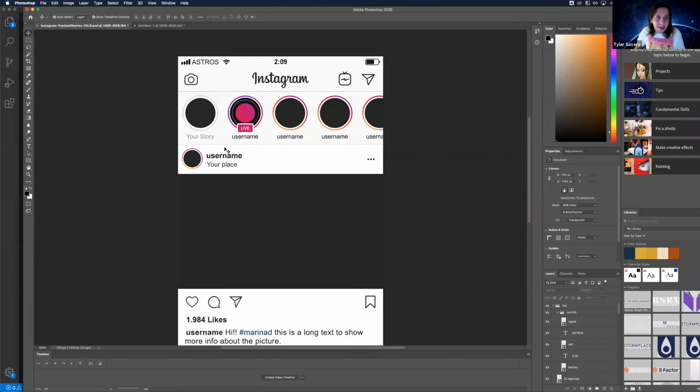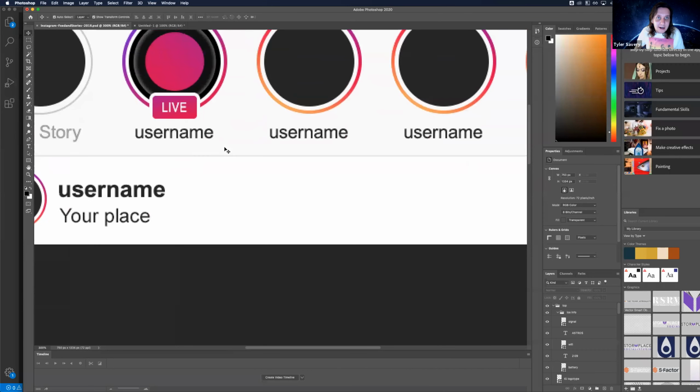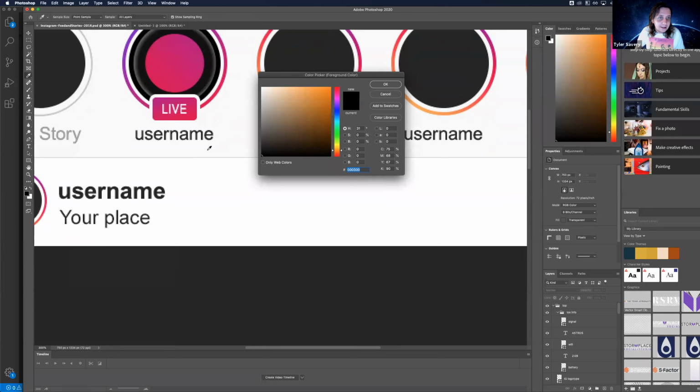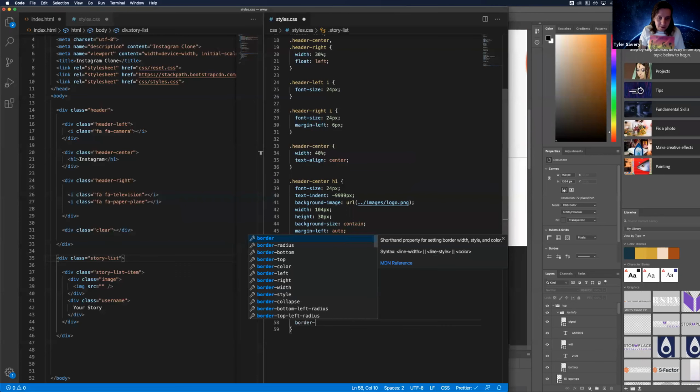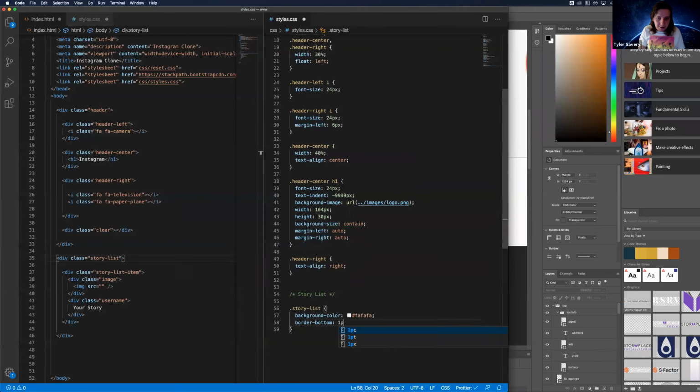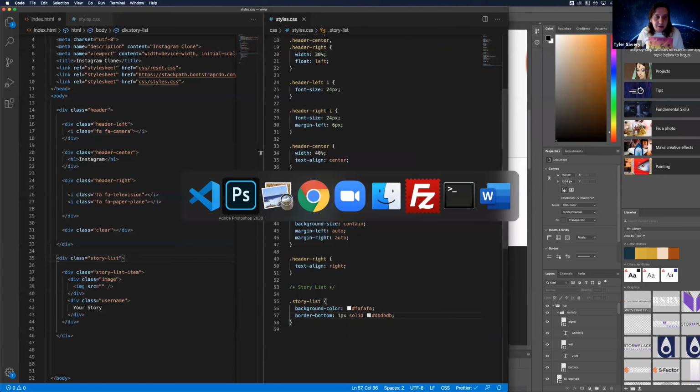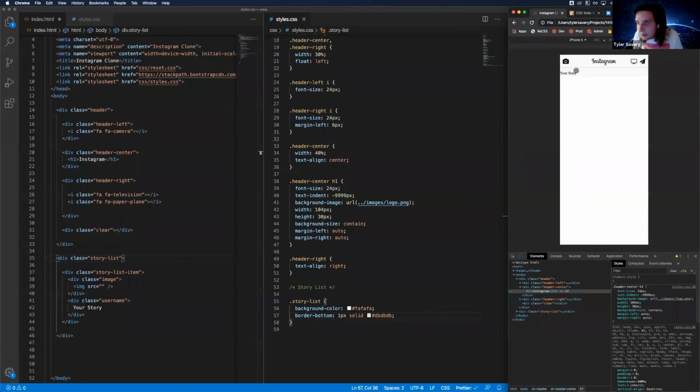And what else does this thing have? It also has a border bottom. I think that's lighter. Yeah, definitely a lighter color. So let's not just assume it's the same and try and grab it. There we go, DB. So we're going to do the border bottom, 1 pixel, solid, DB. And if we go back to our site now, we'll see we got some cool stuff happening here.